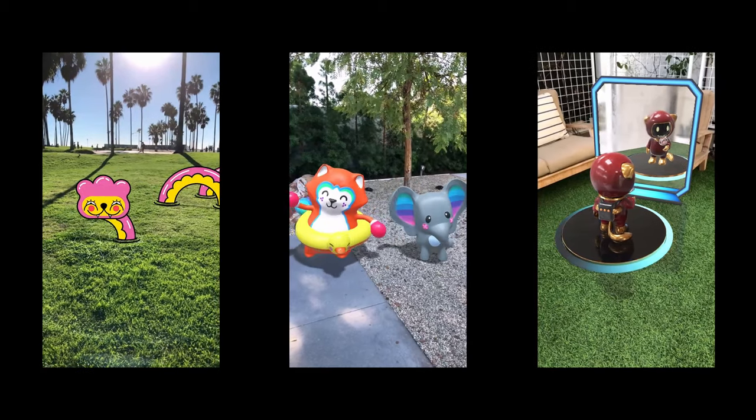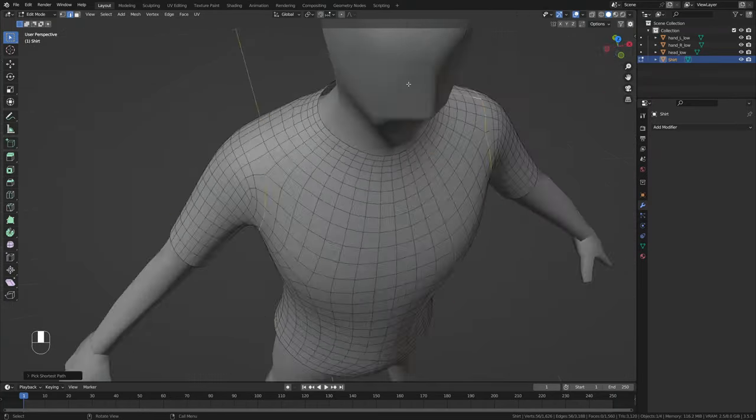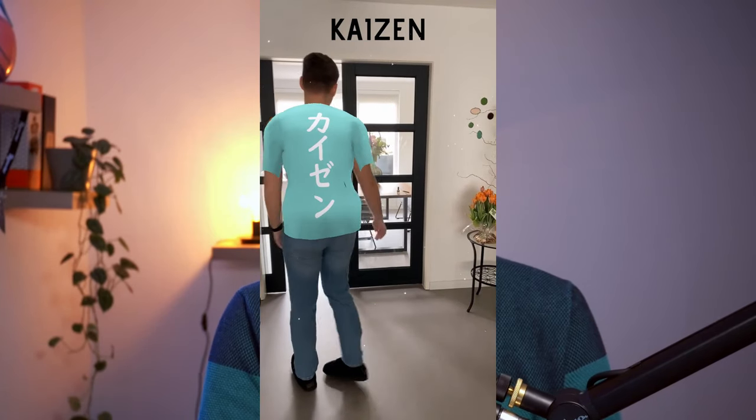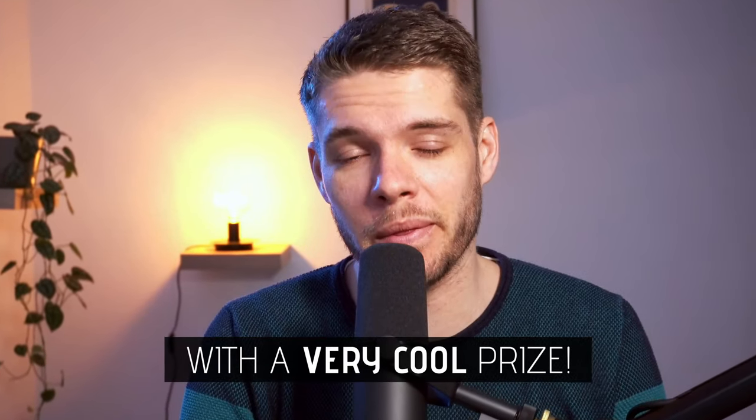How cool would it be to design something in 3D and then see it in real life, or even wear it? Well, let's go and do just that. In this video, I'll show you how to create a shirt in Blender, give it a cool design, and how to wear it yourself with the magic of AR in Lens Studio. Stick around till the end to learn more about a small challenge I'll be hosting around this tutorial.